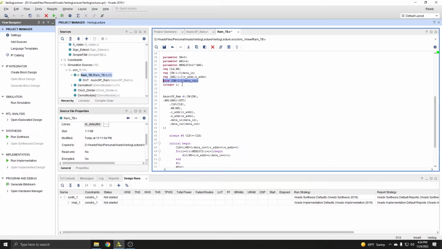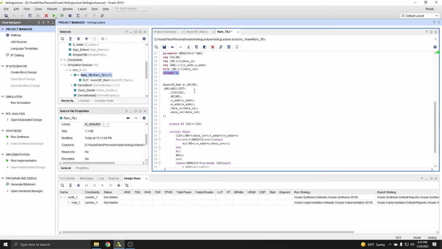I also have an integer here, you can see, and this is where I said integers come in handy when it comes to simulation rather than inside modules, for looping. This integer I is going to be used as loop control for 2 different loops.